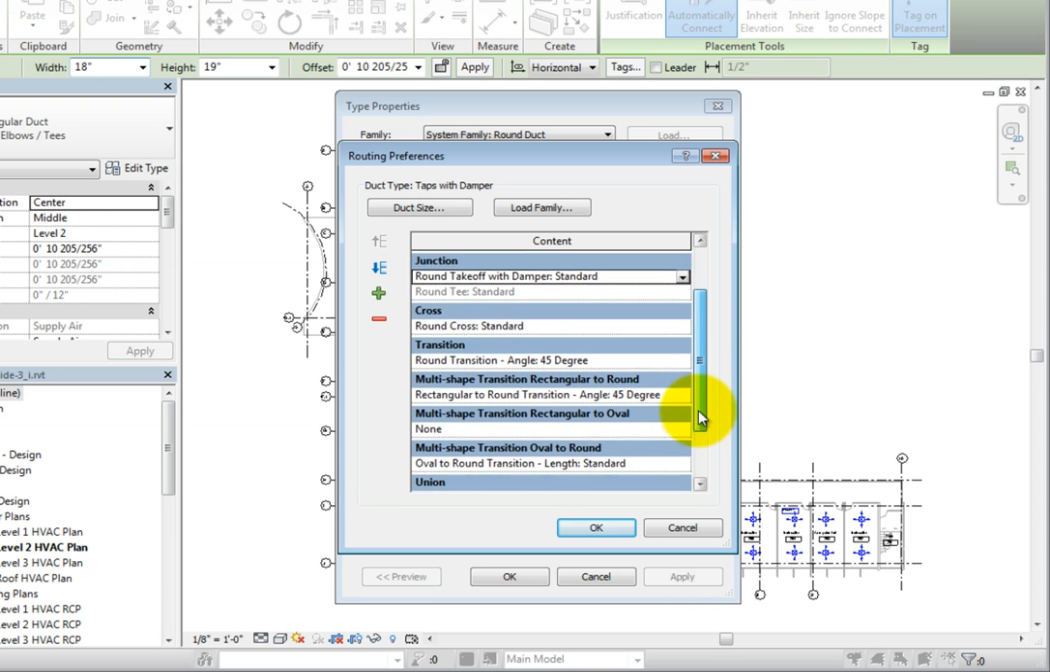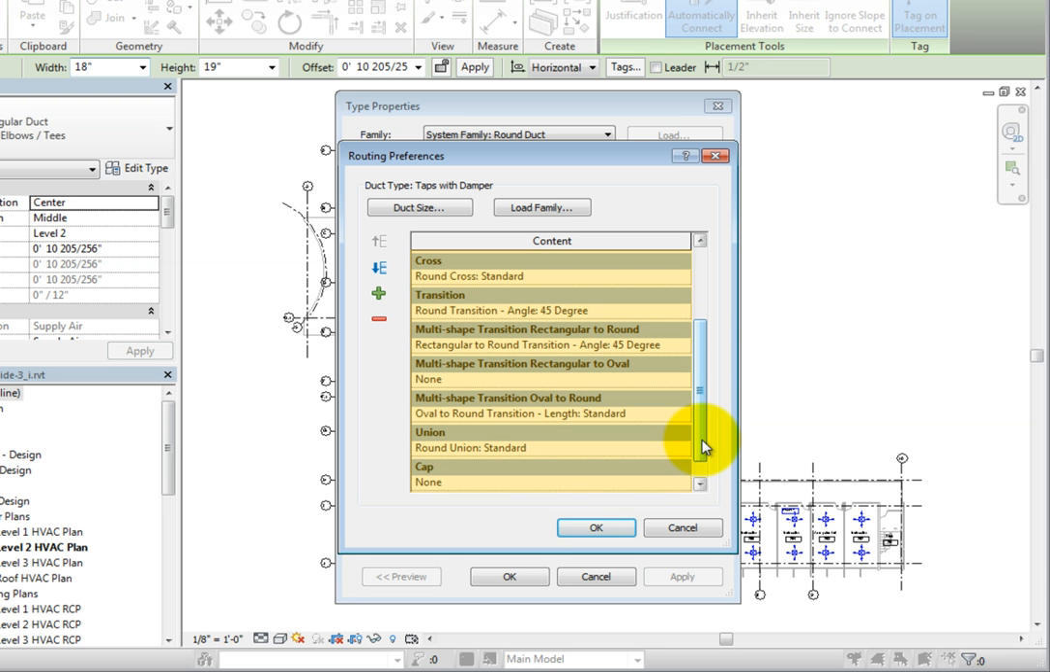Additionally, you can control the fittings under Cross, Transition, Multi-Shape Transition Rectangular to Round, Multi-Shape Transition Rectangular to Oval, Multi-Shape Transition Oval to Round, Union, and Cap. Simply click in the field, expand the drop-down, and select one of the available fittings loaded into the project. If the fitting that you want to use is not there, you can click Load Family to load a family from either the Revit Family Library or your custom family library.